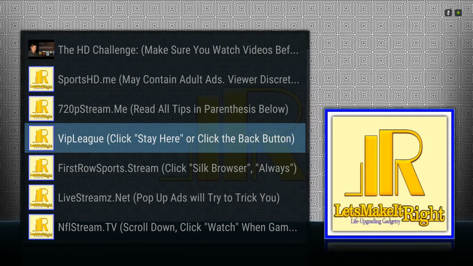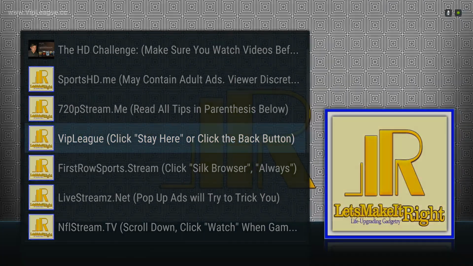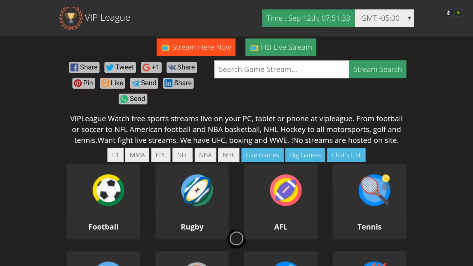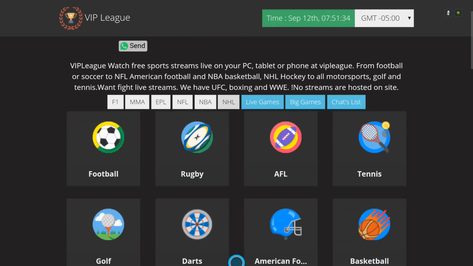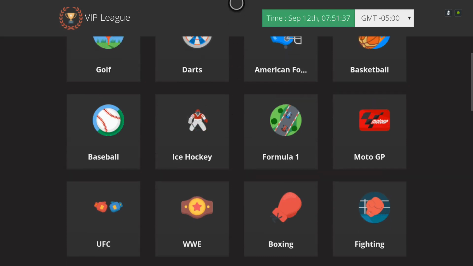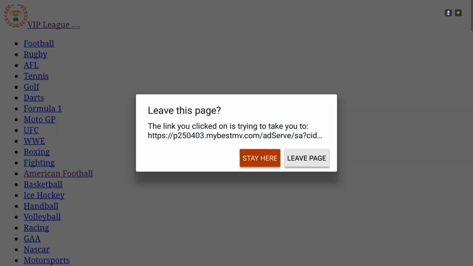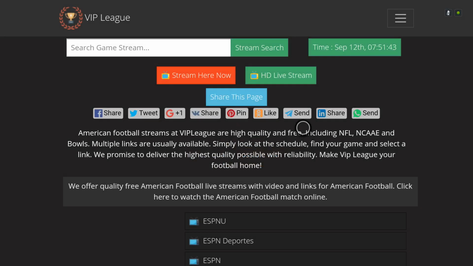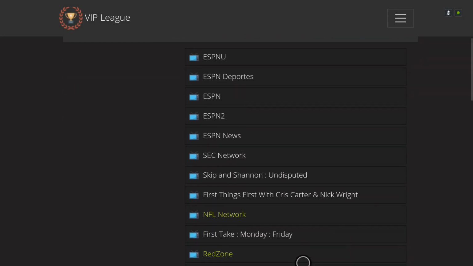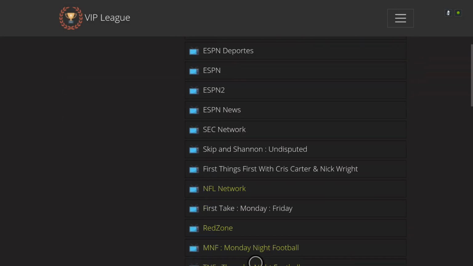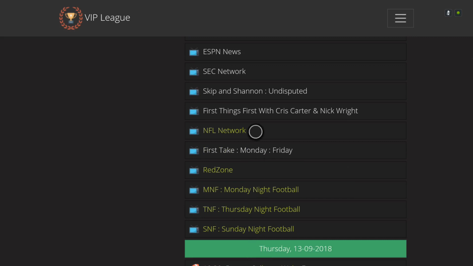But let me show you how simple this is. Click on VIP League, and you don't even have to know the name of the sport. Just click on the picture for the sport you're looking for. There's the helmet. Okay, I would click on that. I click stay here. There are pop-up ads on here, but like you just saw, it's very simple. You just click stay here. You aren't going anywhere. I'm going to back out of here.